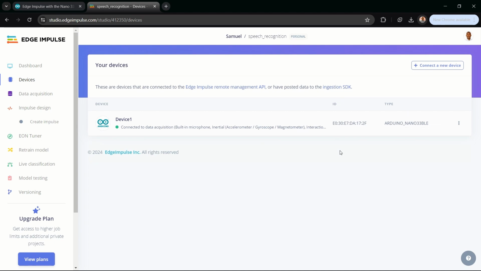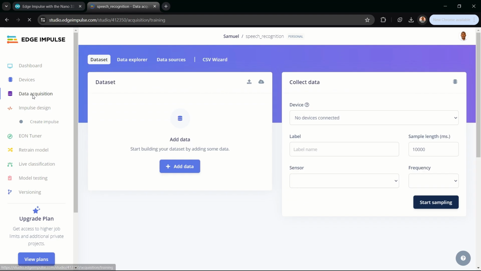So now we've successfully connected our Nano 33 BLE Sense to Edge Impulse. So the next thing for us to do is to do our training. To train our model, we need to acquire some data. So click on data acquisition.